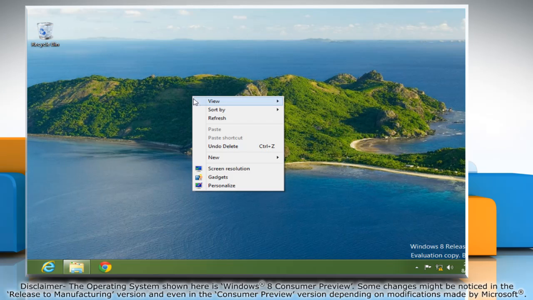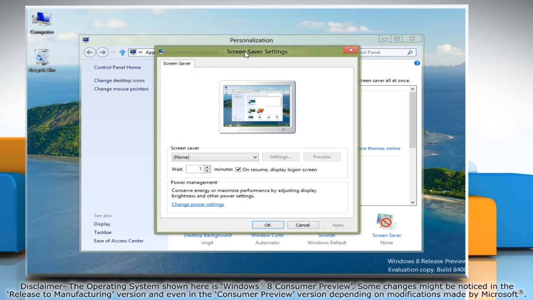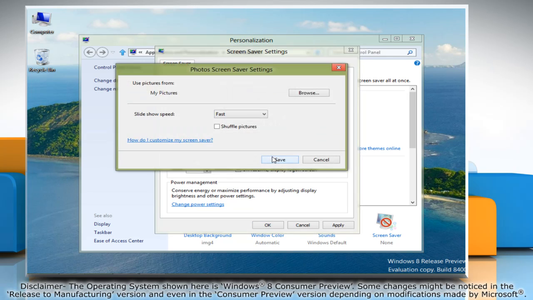Right-click on the desktop and then select Personalize from the drop-down list. Click on Screensaver in the bottom right corner. Under Screensaver, click the drop-down menu and then click Photos. Click on Settings. Now you can customize the screensaver based on what you want it to look like.